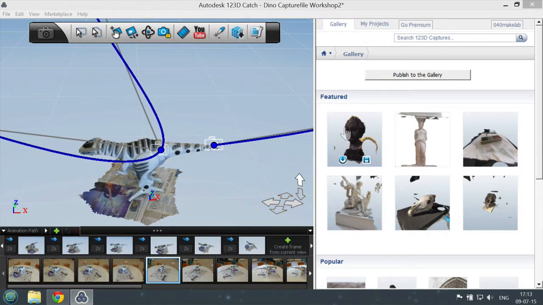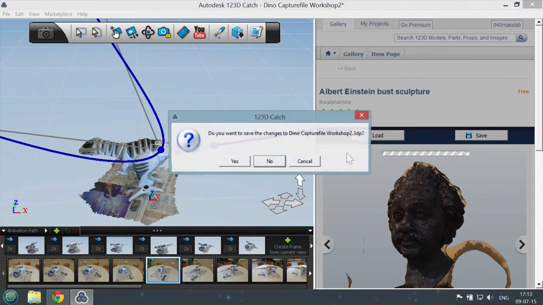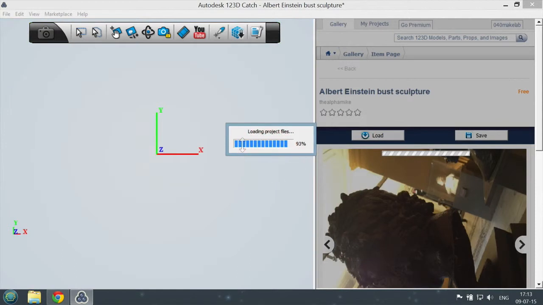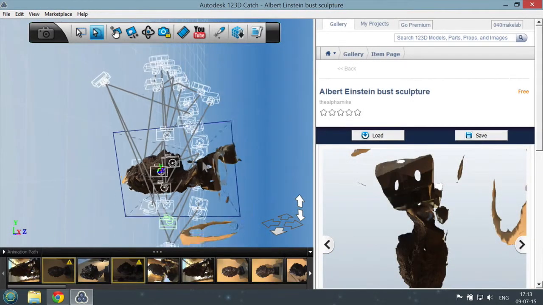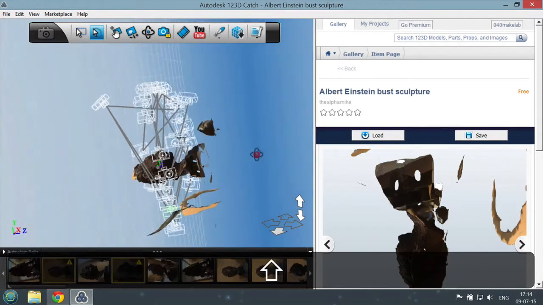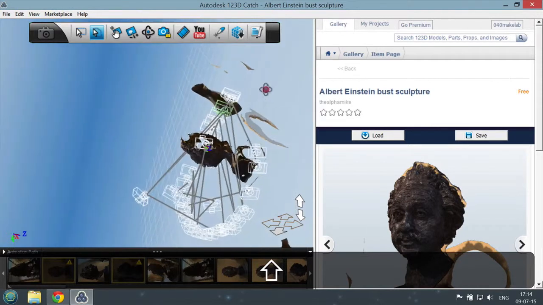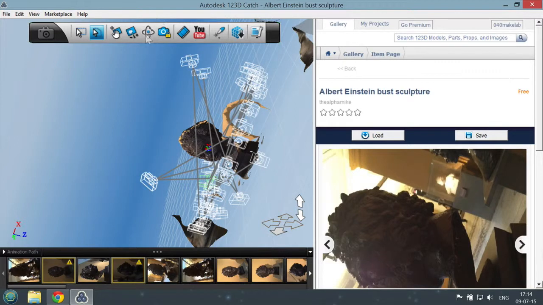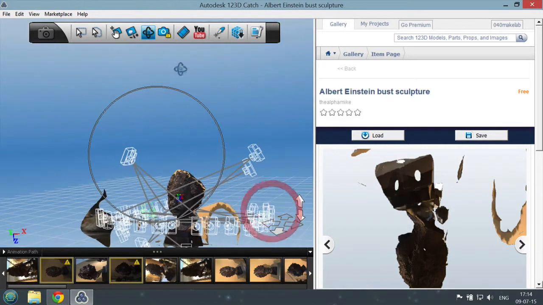So I also have this head here, Albert Einstein. Why not? We'll try and load it. Do you want to save the changes? No. So I'm going to load the project file for Albert Einstein, and let's see how that works out. Okay, so it's rotated a little, not a little, a lot. In order to get this rotation properly, you need to press this symbol here, and now you can rotate it like that.